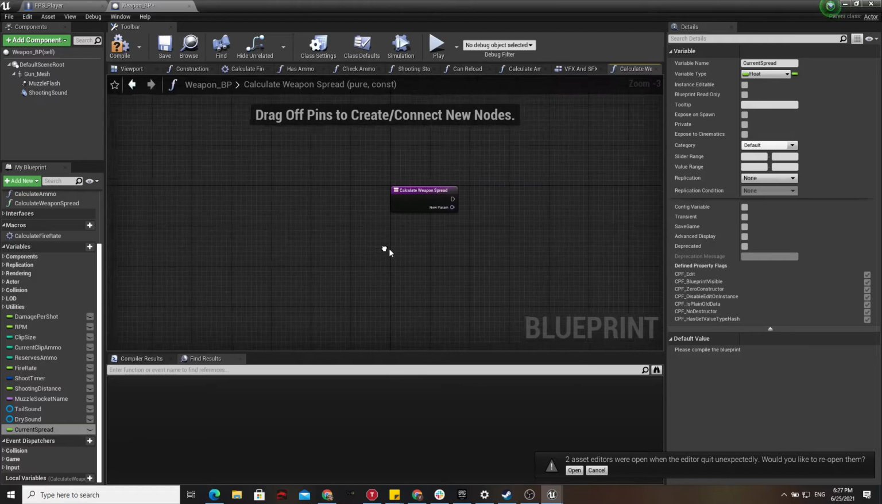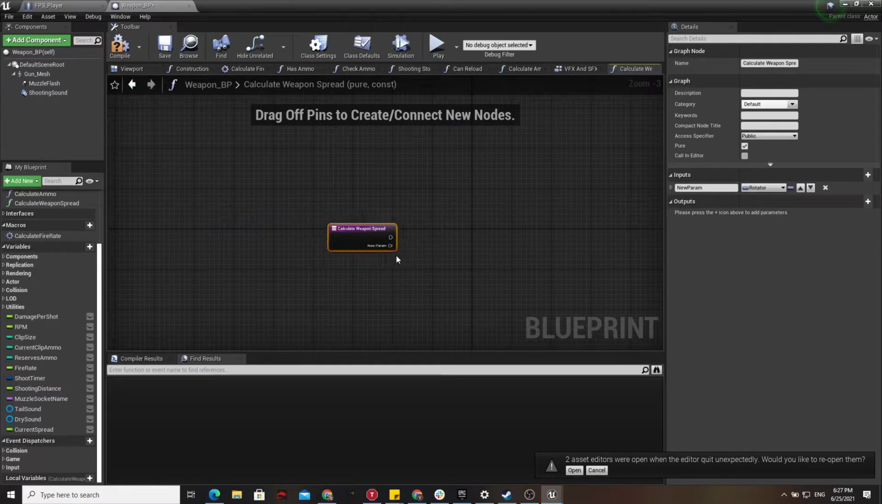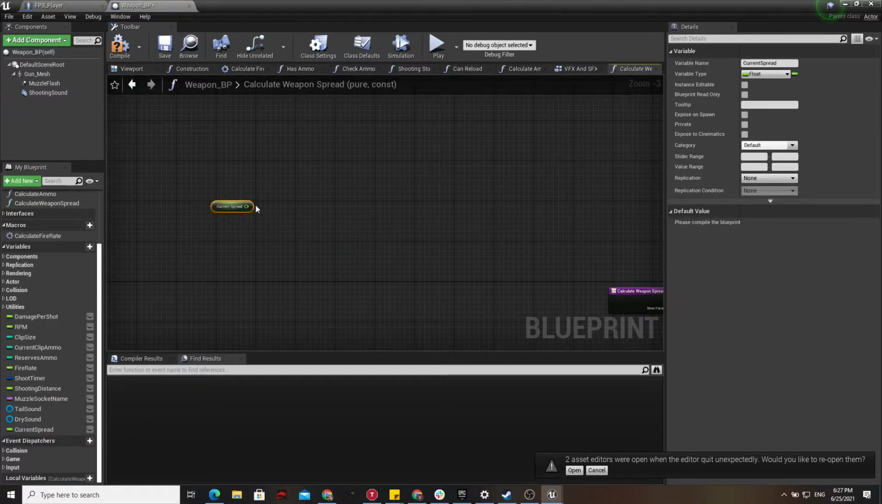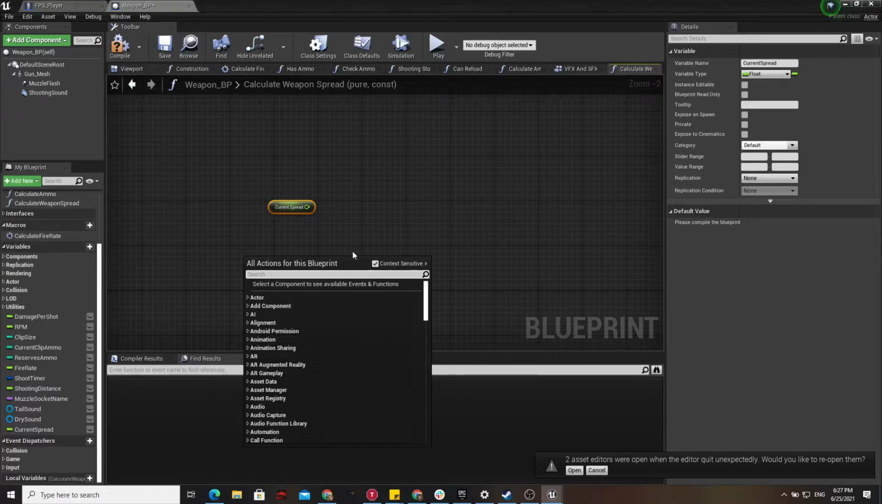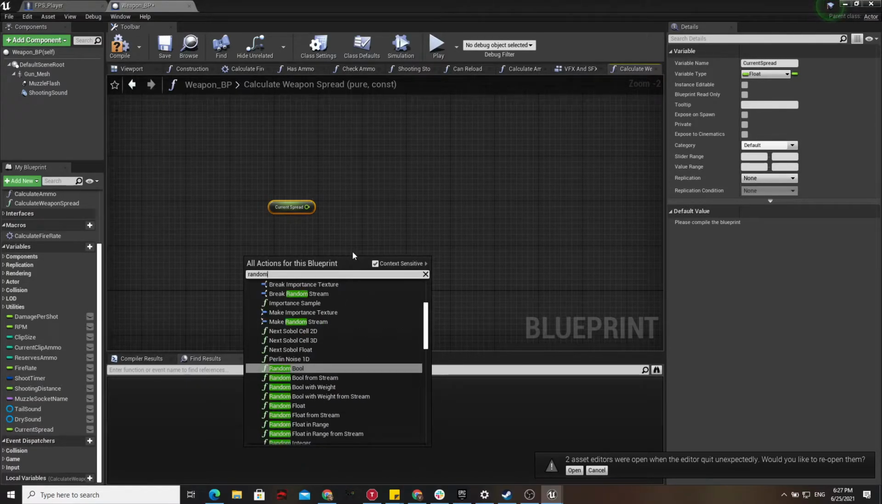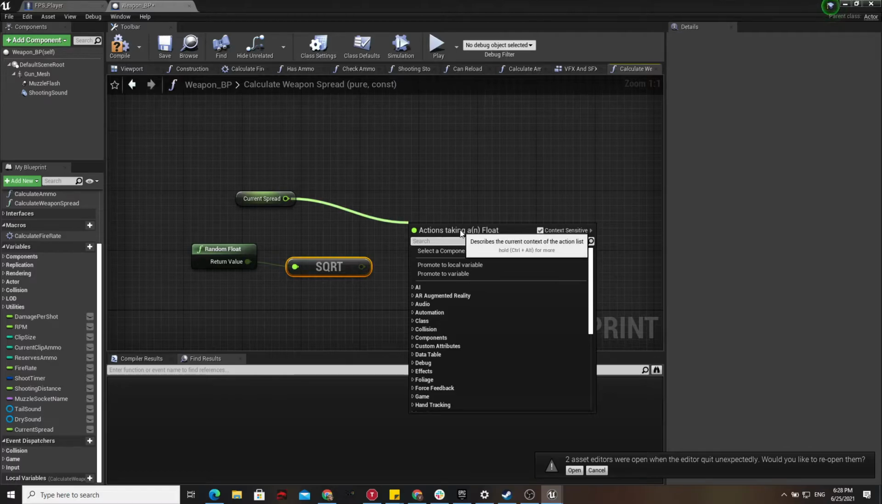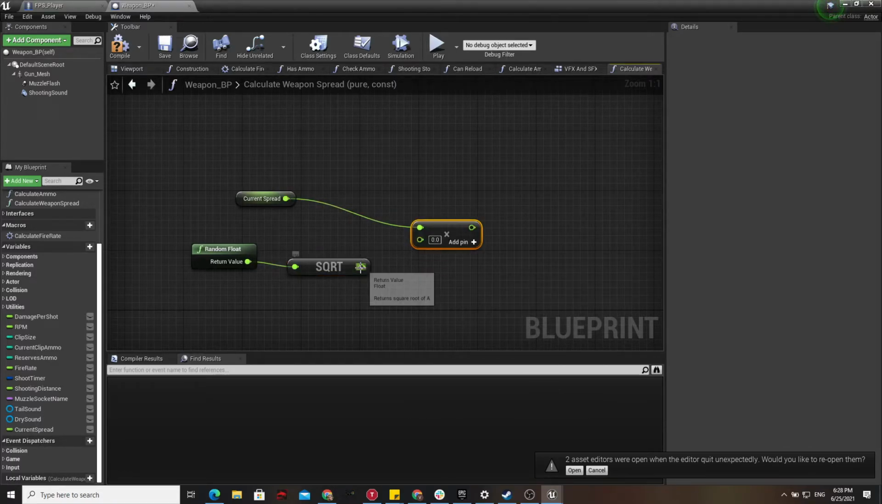And the logic, which I did previously, so I'm gonna be cheating a little bit right now. I'm gonna get current spread. Then I'm gonna get random float, and this is going to return me any value between 0 and 1. I'm gonna get the square root of that. These values need to be multiplied. There we go.